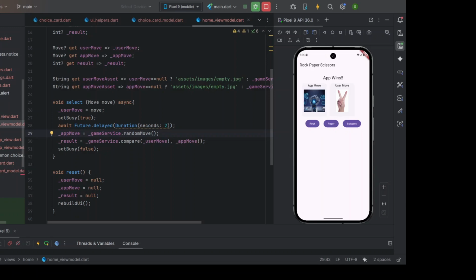We built a compact rock paper scissors app using Stacked. We used a game service for logic, a home view model for state, and the home view to display it reactively. We also created a choice card widget, and our app is now all set.